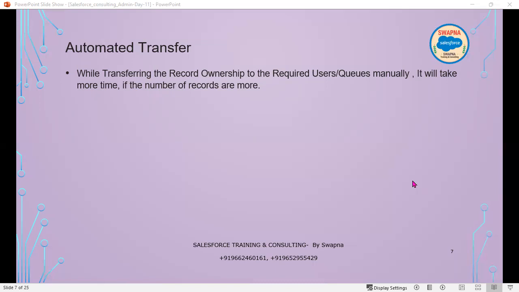But if it is more than that, if I have many records, then it is difficult. Whenever you have many records, the concept is automated transfer. So in order to make this process automated, we have to use the assignment rules.